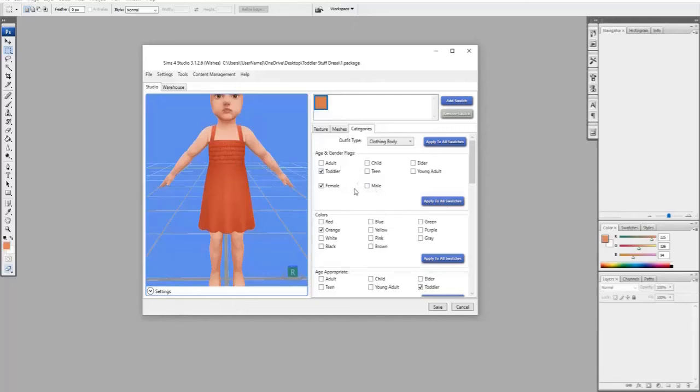So you have outfit type, which is clothing body. And then you have age and gender flags. You can change them to any age, but I would absolutely keep it at the age it's supposed to be. So for toddlers, it's toddlers. For child, it's child. And then for adults, you can alternate between adult, teen, elder, young adult. If you decide that there's something you just want teens and young adults to wear, but not elders and adults, this is where you change that. Whenever I create for adults, I do keep all four sections though. I don't like to age discriminate.